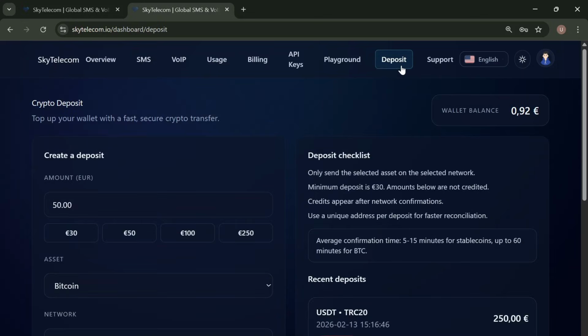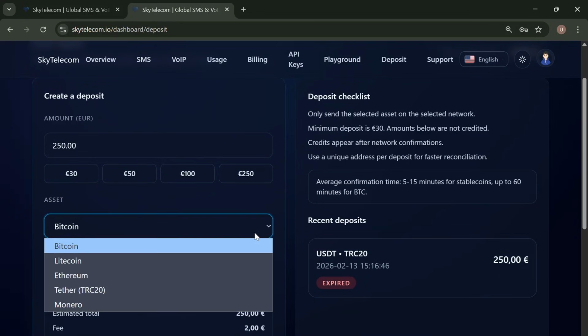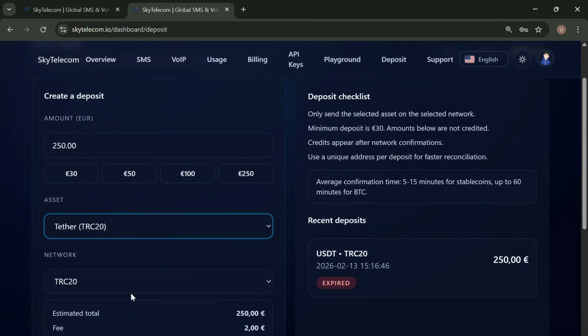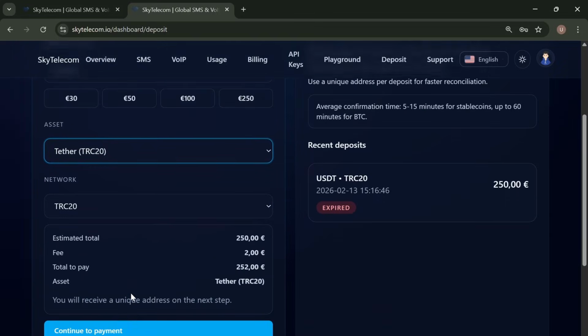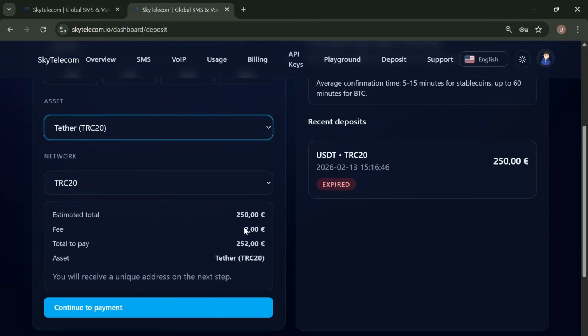How can you deposit? I just click on this deposit button, then you need to add a wallet balance, such as now I want to deposit an amount of 250 euro. For the deposit I just need to click assets, such as I want to go with the TRC20. After this you can see that a fee will be 2 euro and the estimated total will be 250 euro. And now I click on this continue payment method.